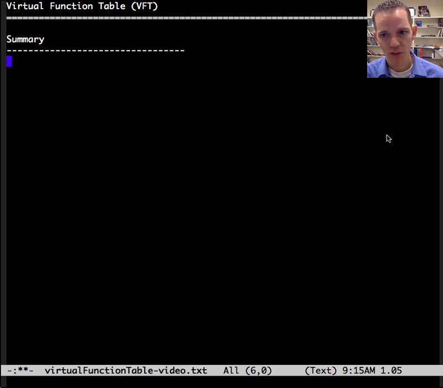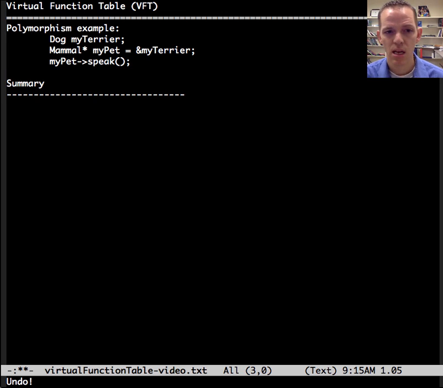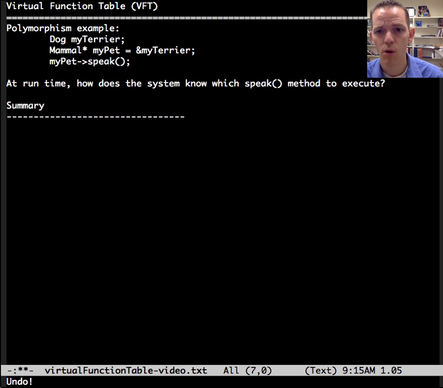With polymorphism, we can have a pointer or reference of a base class type pointing to the address of an object of the derived type. For example, we've been looking at a mammal class that's the base class and a dog class that is a derived class of that. And here we have polymorphism.